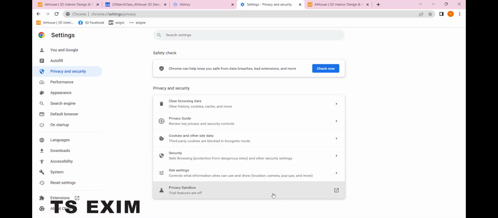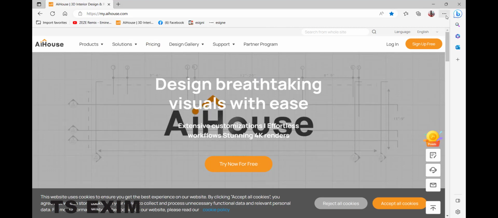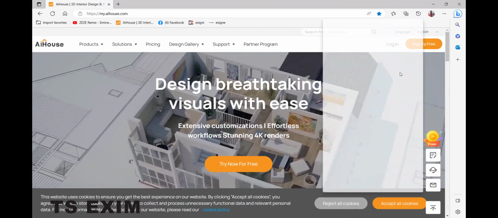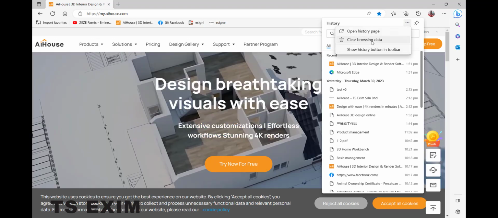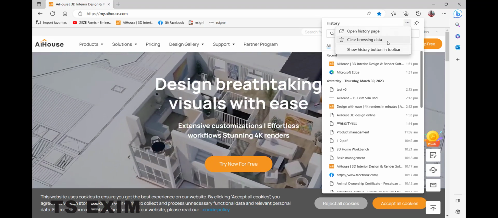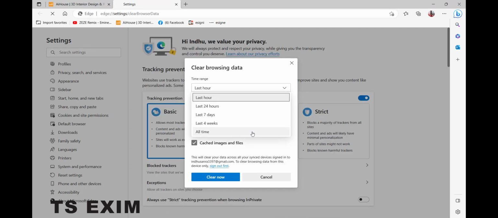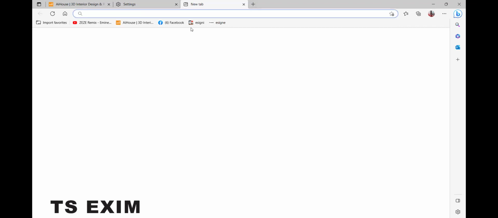Let's say you're using the Microsoft browser. You can click the three dots up here, go to history, select the three dots up here and clear browsing data. Change the time range to all time. Then click clear now. Same thing: once you clear everything, you need to open a new tab and log back in.